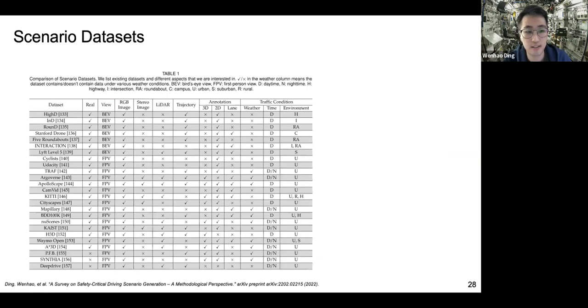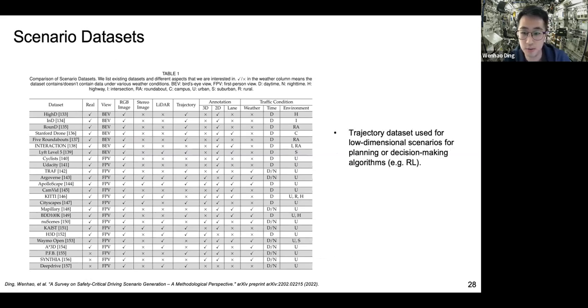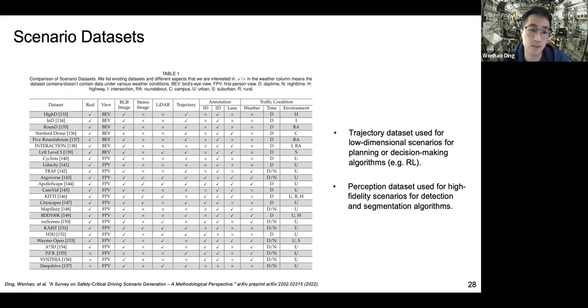There are two things I want to introduce about this survey paper. First, this survey paper also provides a summary of existing datasets about scenarios. They are either trajectory datasets or perception datasets. If you're interested in how people collect and represent scenarios, you can check this table. I think most of them are very popular ones and recently published. So if you're interested, you can check them.